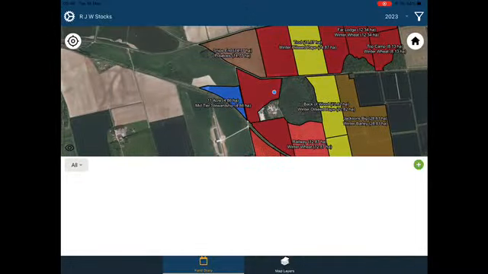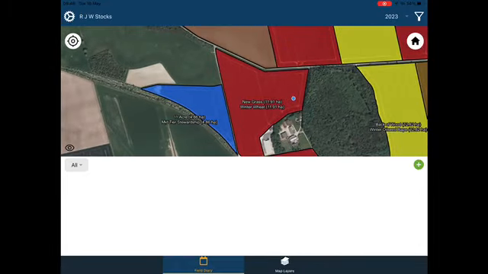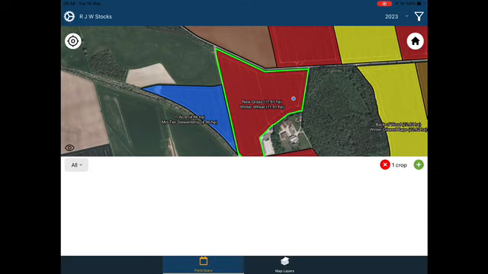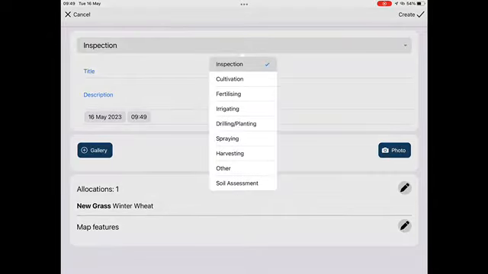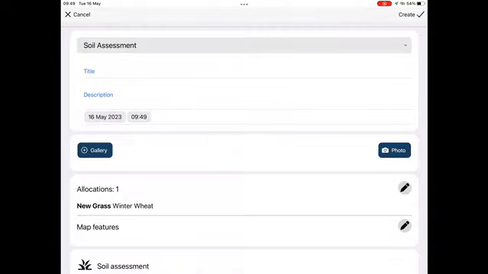So once the app is launched, select the relevant field. This will highlight it green, and below you'll see a green plus. If we tap that green plus, it takes us through to the inspection. Tap on inspection and select soil assessment.